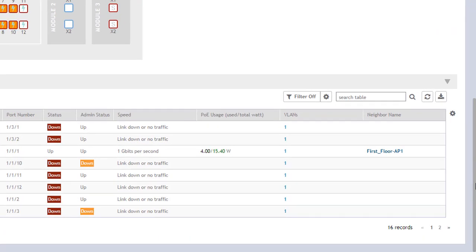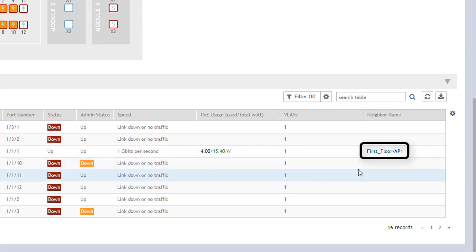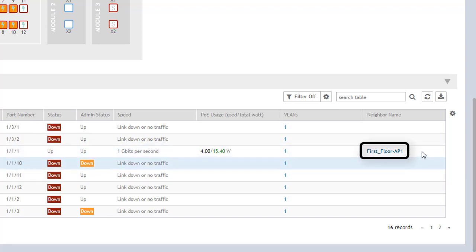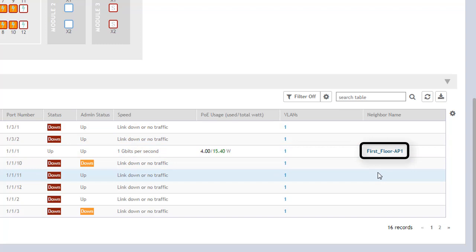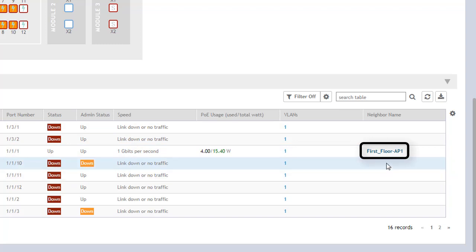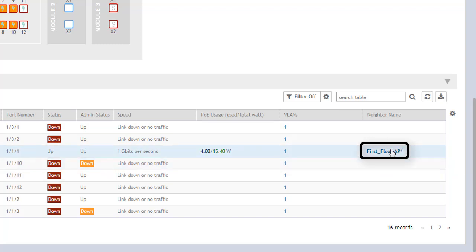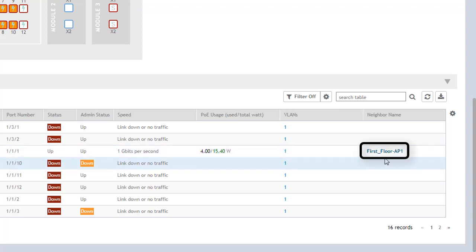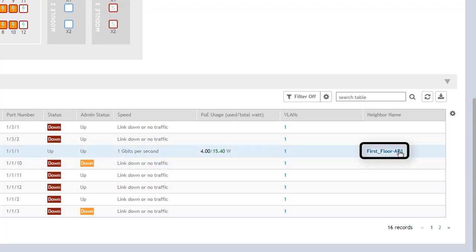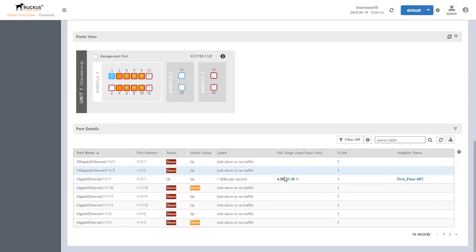And yes, we can see right here that port 1 actually has a PoE capable device connected to it. And we can see that we're providing an LLDP neighbor name. Now, one of the neat features here is that if this is an AP, and indeed this is actually a click-through, that once you click on this, it will actually take you to the AP details of this particular AP that is connected to this particular port.